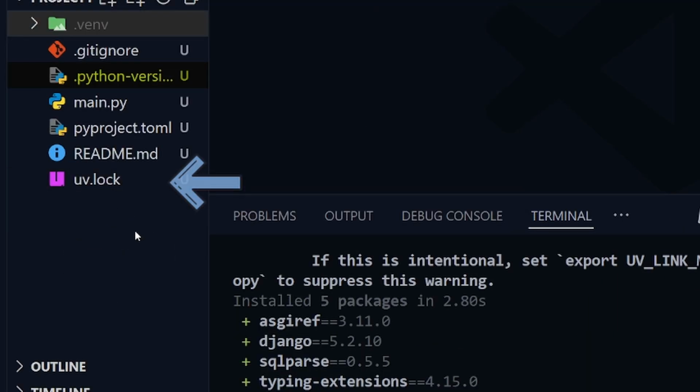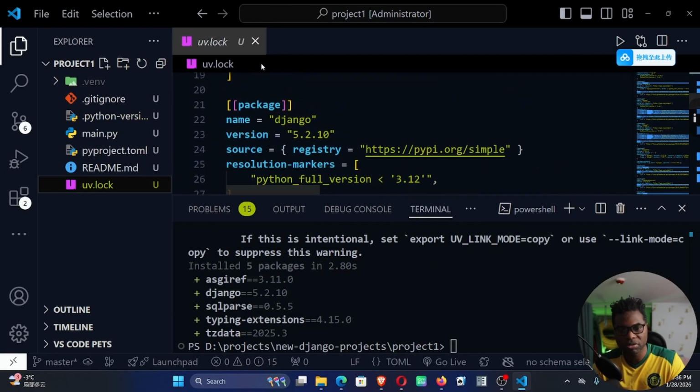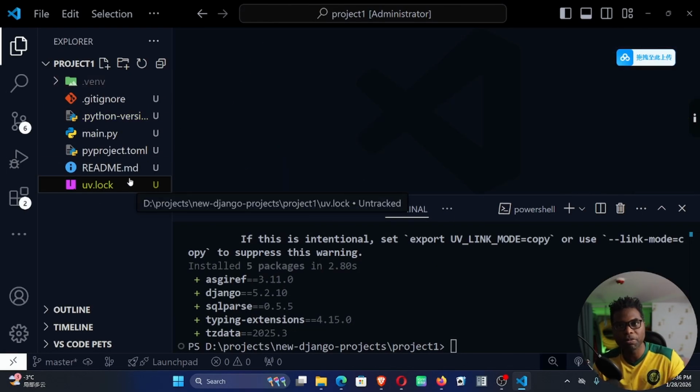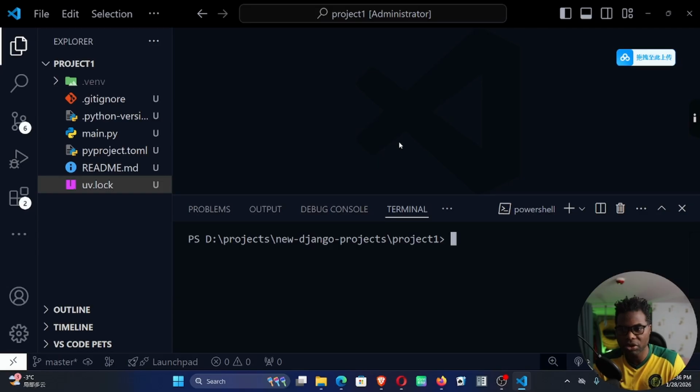If you're working with JavaScript, this is similar to package-lock.json. It locks all the dependencies. This file is important because if you want to reproduce the same project on a different machine, then UV will read into this file and then it will install those dependencies. Okay, so we have our Django installed.